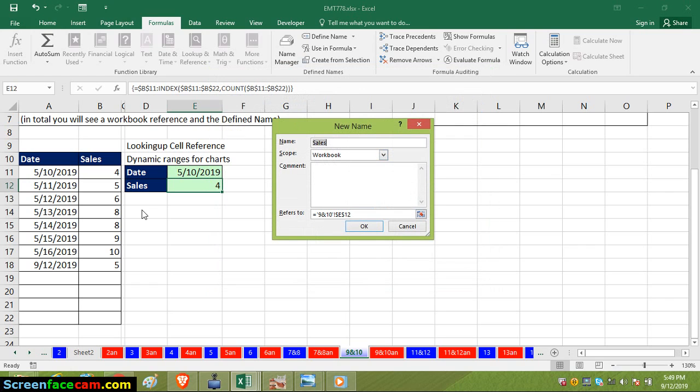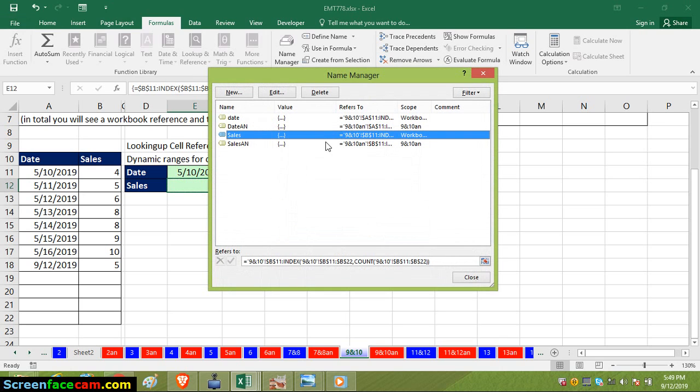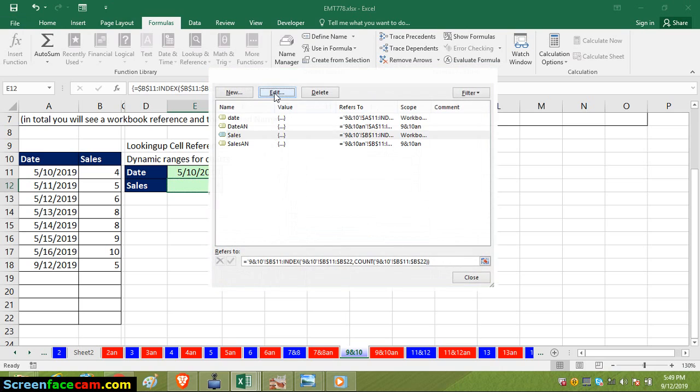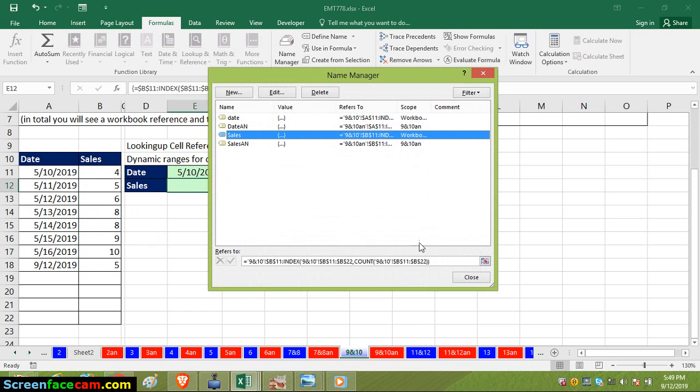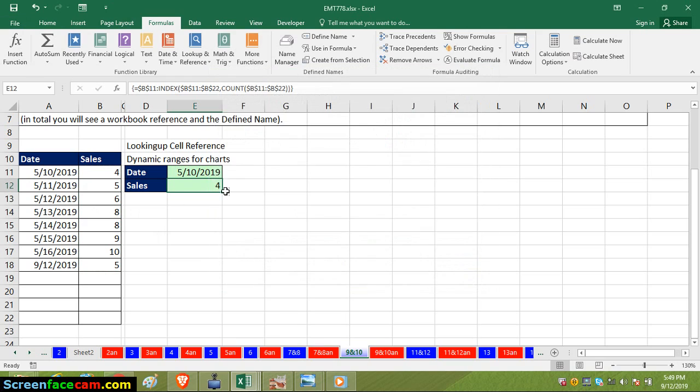Then it has already read. It has presumed that I want to put sales there under name. So I can just delete this and paste that. Say OK. If I come back under Edit and click in the cell, it shows me that this is the range. So I've seen that my formula is working. Now I can close it.